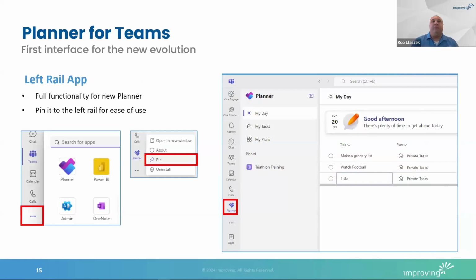New Planner is intended to be used in concert with Teams, the new digital workplace, although it might not be called new anymore. The main way to do that is with the Left Rail app. This is where you get the full functionality of New Planner, the ability to use the personal productivity tools and create plans of all types. A pretty common practice is to pin this to the left rail for convenience, and you can either do this on your own or more broadly with the Teams app policy.